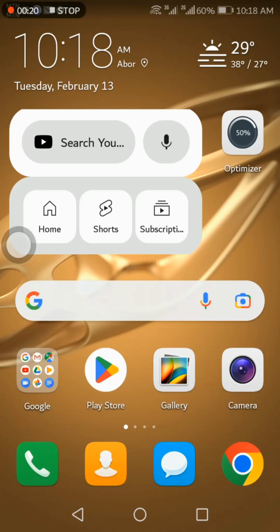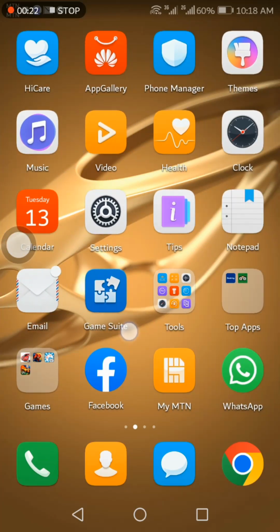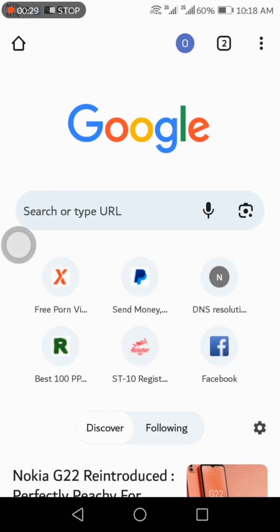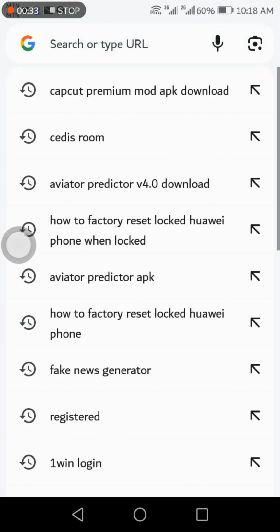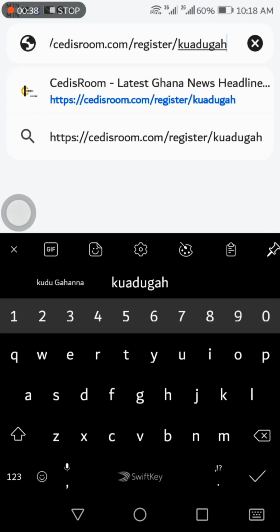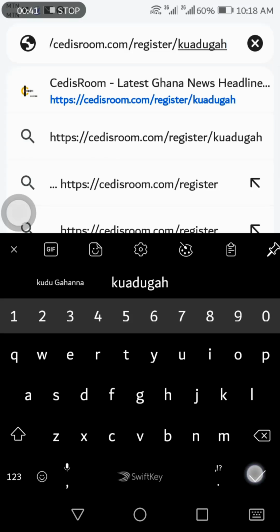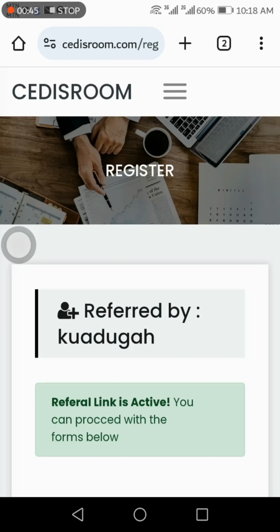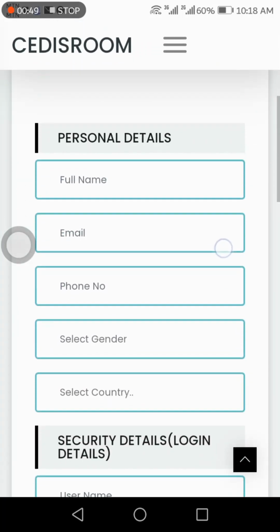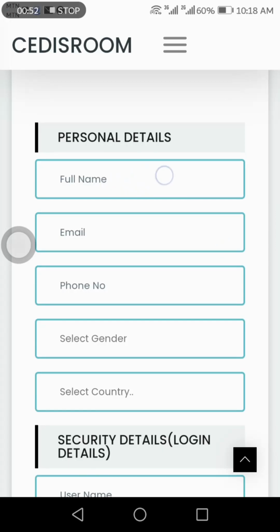So first you have to open a browser, but I recommend you using Google Chrome. So let's open our Google Chrome browser. I'll be leaving a link in the description for you to use to register your account. So when you copy the link, you paste it in the address bar over here and then load it. So when the page is downloading, over here you can see that they've asked us for our full name.